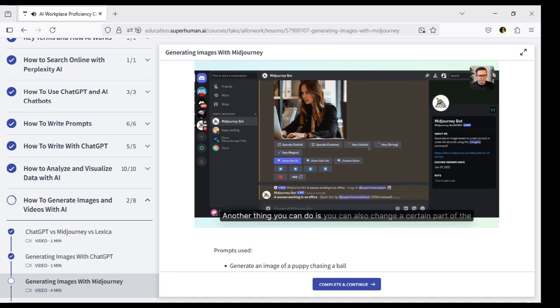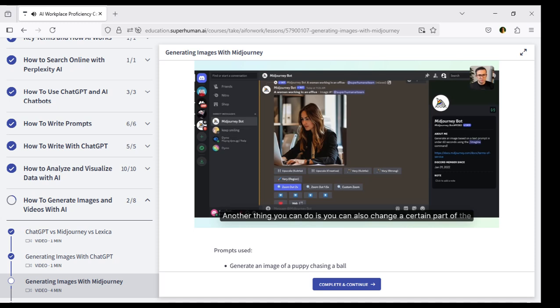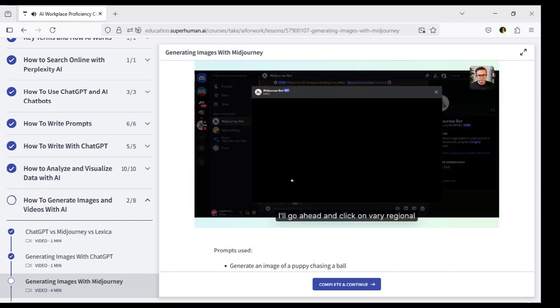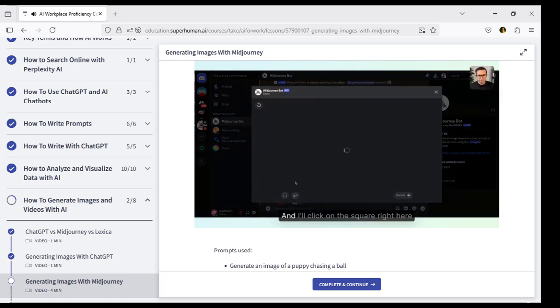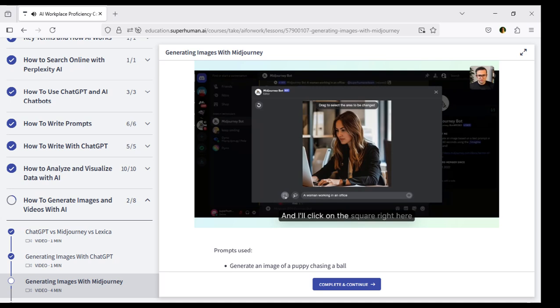Another thing you can do is you can also change a certain part of the image. So let's just say I want someone who has blonde hair instead of what looks like a blonde brunette mix. I'll go ahead and click on vary region and I'll click on the square right here. I'll drag and select this area and I'll say a woman with short blonde hair and I'll press enter.